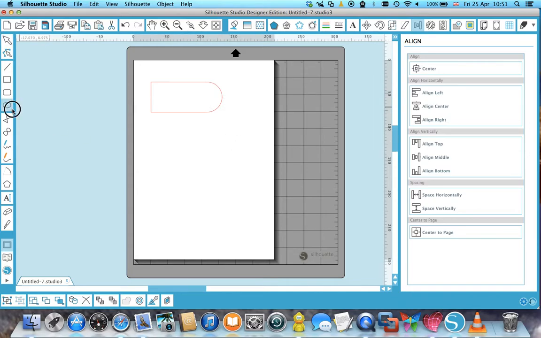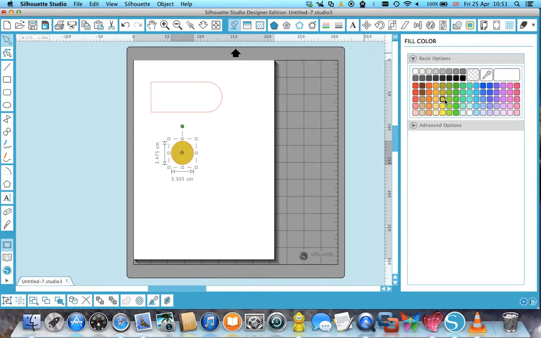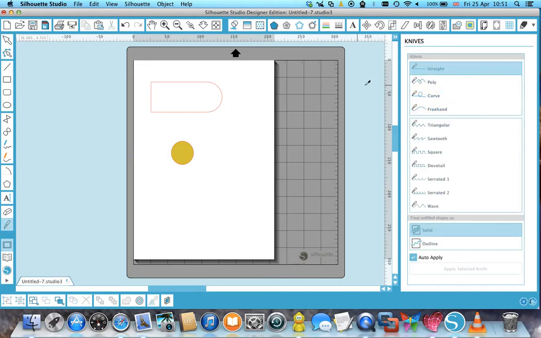Fine. I'm going to create another circle now. I'm not bothered if this is accurately circular or not. I really don't worry about it. I'm going to put a colour in here just so you can see it. Makes it easier. I'm going to go to the knife tool now. Make sure it's on straight and it's on solid shape and it's on auto apply. And I'm just going to, for the purpose of this exercise, make a cross over my circle.